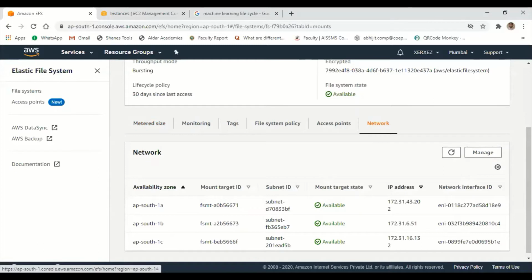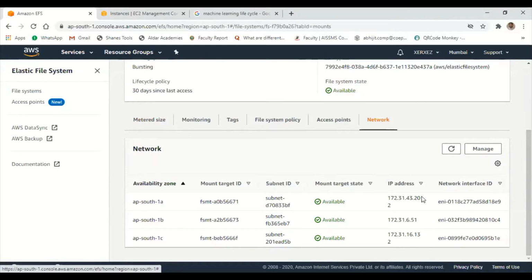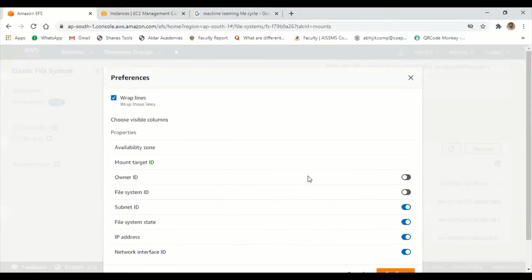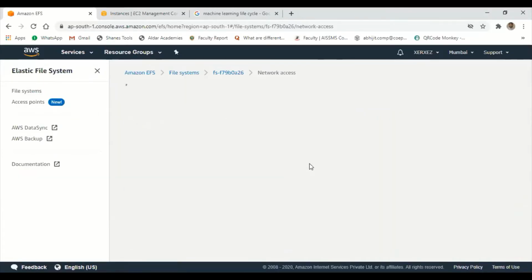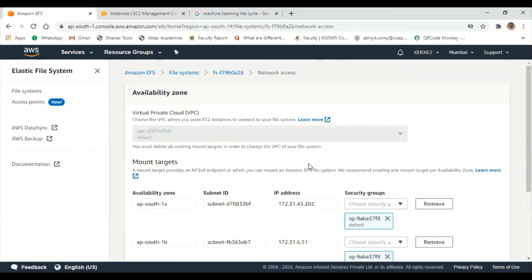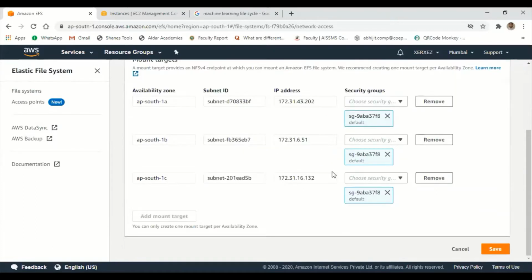Next is the network interface card. Let me check what is the default security group they have mentioned here. So go to settings here. You can see this icon. Go to settings. So far no problem. Manage. Click on manage. Wait, it's processing. Okay, click on manage.